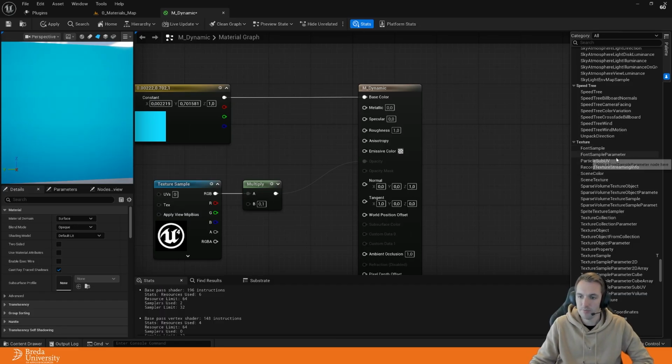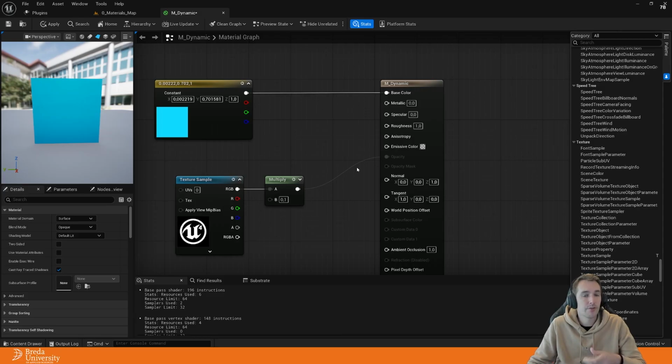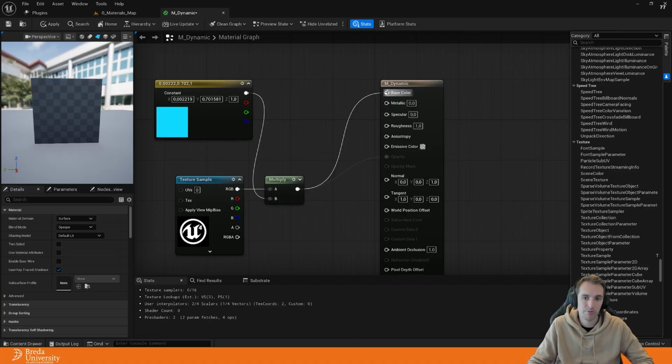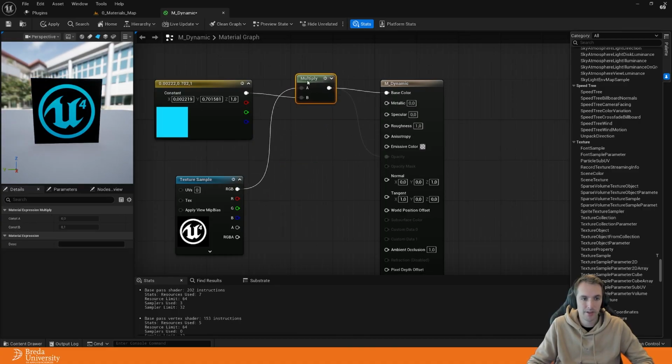But as you can see, there's a lot more things that you can call on: scene texture, scene color, texture collection, texture object. If you work with materials, you'll learn about these things as you go. But hopefully you're able to see that this is a pretty accessible tool, and we can create some pretty distinct visuals in a short amount of time. So I'm going to use the multiply.